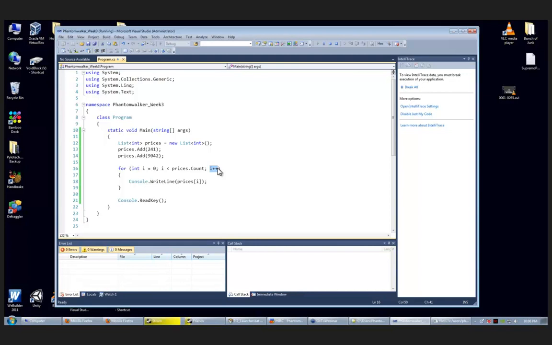So I is a 0, adding 1 to it makes it a 1. After we increment, we come back over here and look at the expression again. Is I less than prices.count, 2? Yes, it is. So we're going to do the loop.